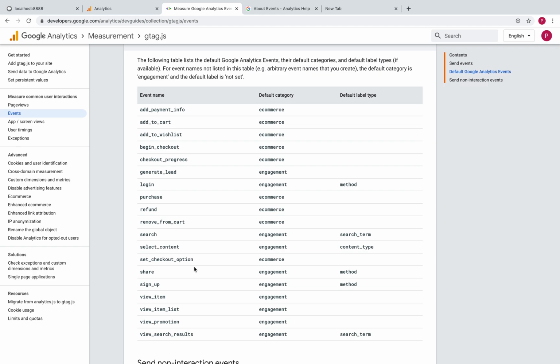So that limit is Google Analytics only processes 500 hits per session. So if you define a lot of events, they might not all get processed if they're happening very often one after another.